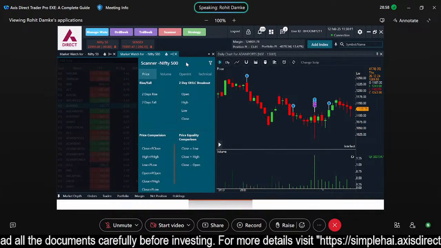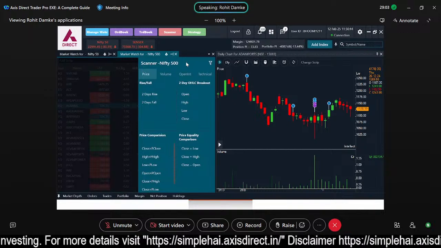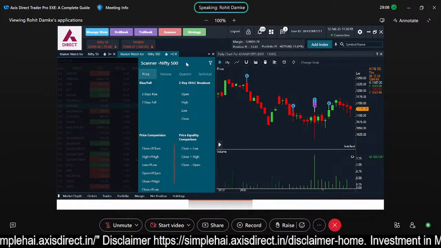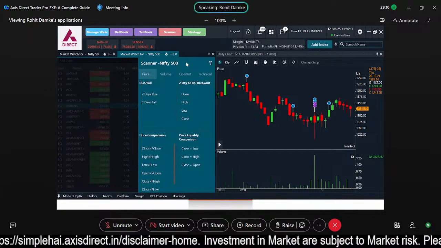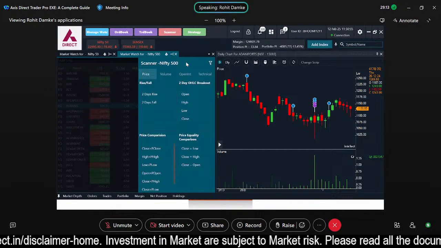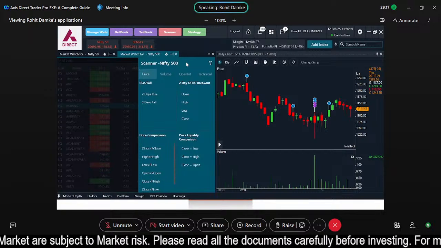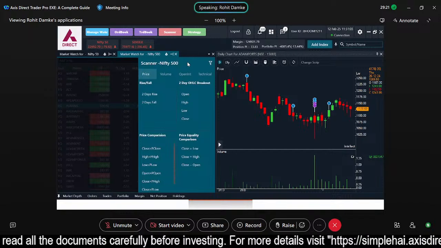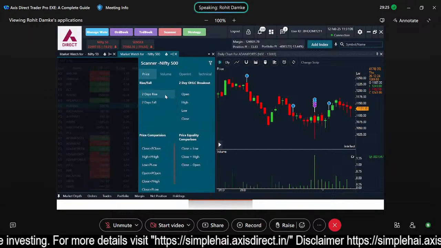So you are a trader, and you want to give some conditions to that Nifty 500 watch list. Suppose you want to see some stocks which are continuously rising for the last 2 days, or you want to see some stocks which are continuously falling in the last two days. There are multiple conditions which we have listed over here. You can just give the conditions, and as per these conditions the stocks would be filtered.